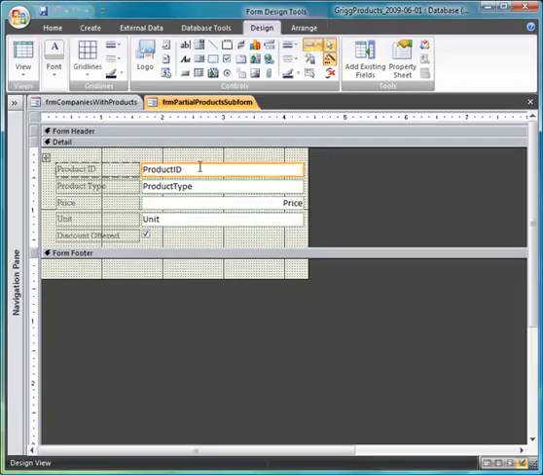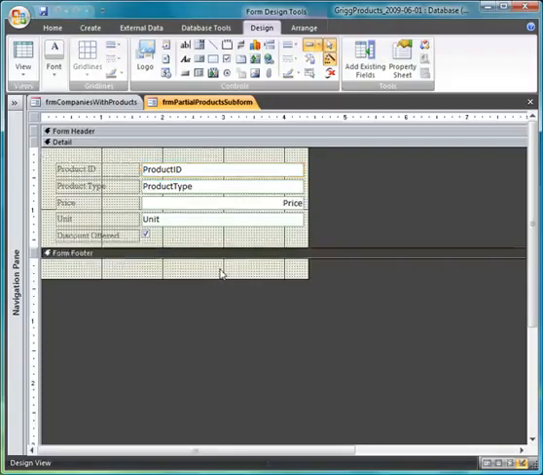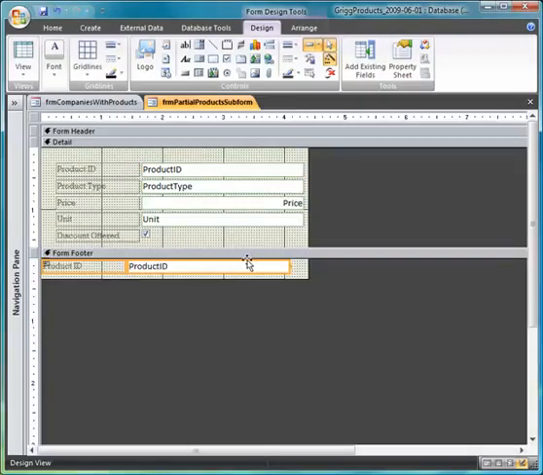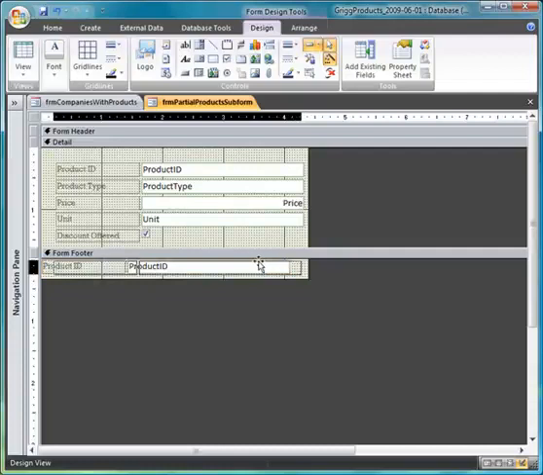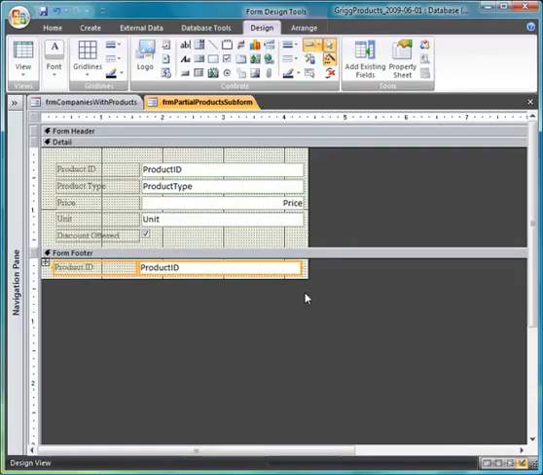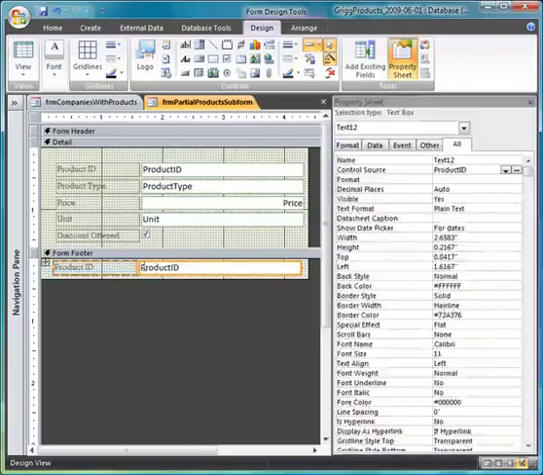So I'm going to count product ID, and I'm going to do this the easy way. I'm going to select product ID and do a Control C. I'm going to come down to the form footer, and do a Control V to paste it into my form footer. I want it in my footer. I don't want it in the detail section. Now this is not going to work yet. I need to come in and edit this formula. I'll go ahead and close that.